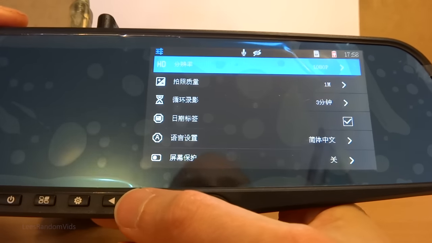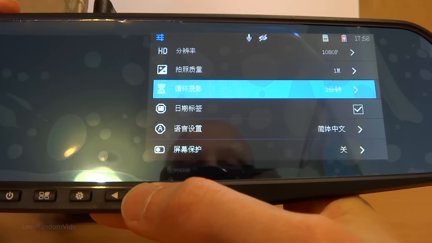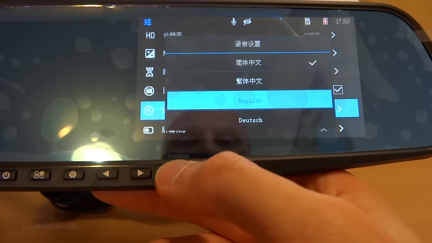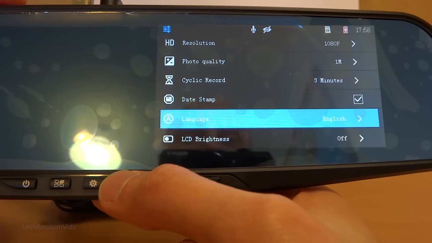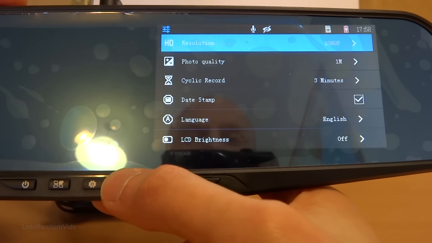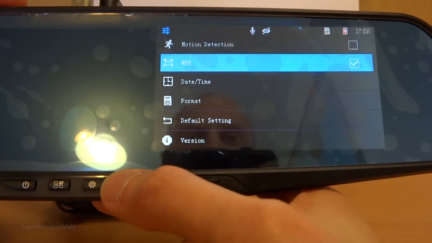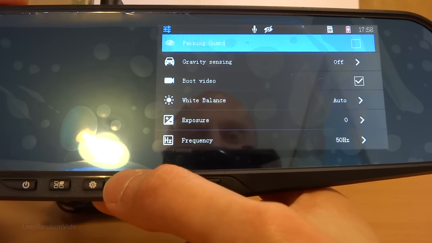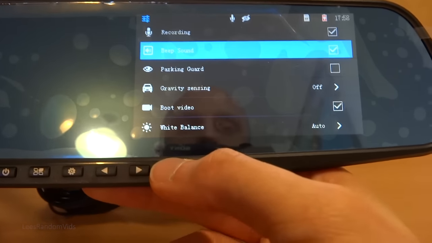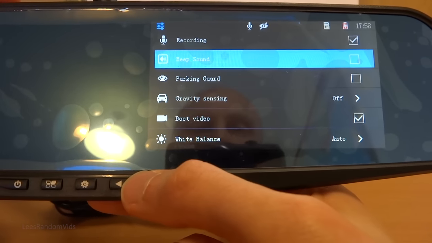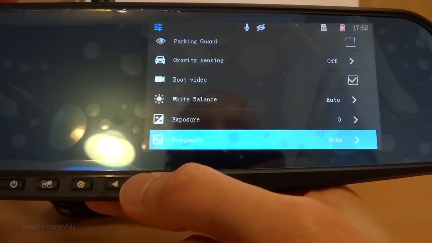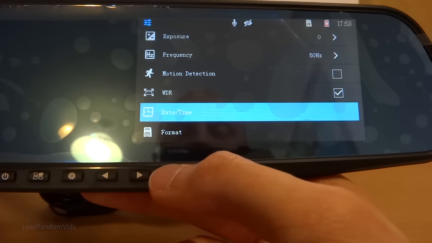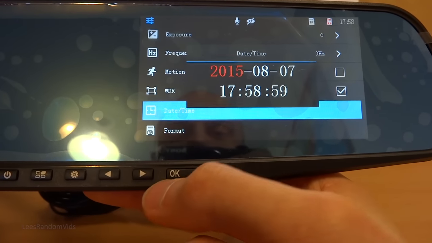Now to change the language to English, you want to go down to the little A, click OK, and there you go, English. And the second thing I will do is get rid of that annoying beep sound. And of course, because I've reset it, I'll have to reset my date and time again.